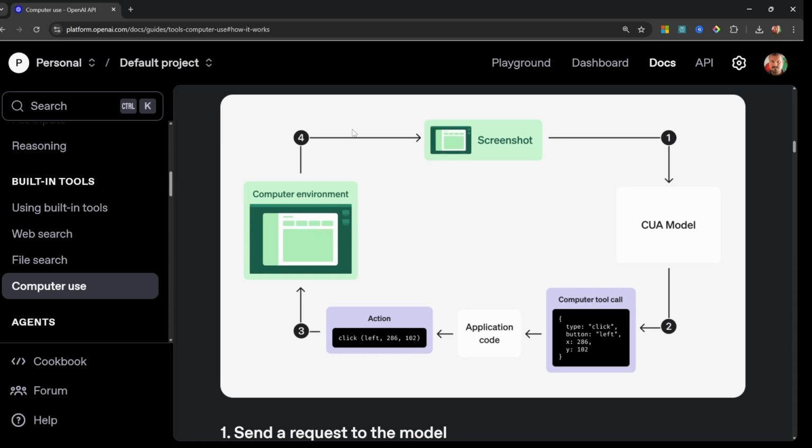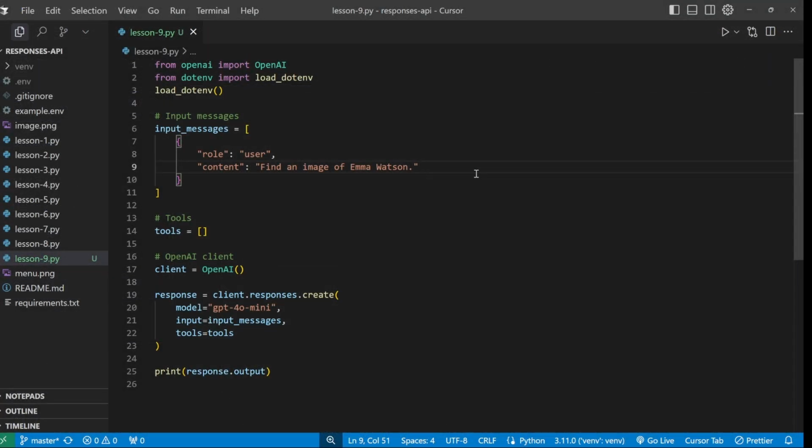We will then take a snapshot of what the browser currently looks like and then pass that back into the model. The model will then reevaluate where it is in the browser and then decide on the next course of action. This is called the CUA loop. And trust me, it seems more complicated than it is, and we will implement all of this during the course of this tutorial. Here I've set up some very basic boilerplate code, and of course you can download all of this code for free by using the link in the description of this video.